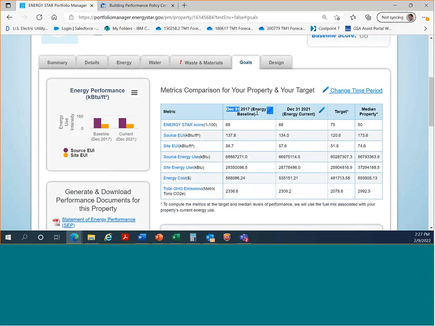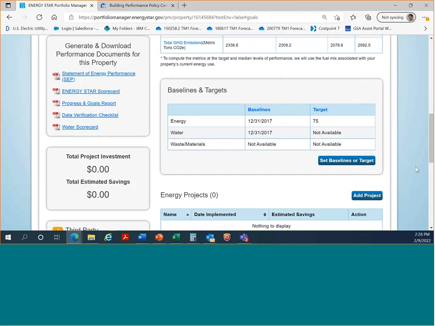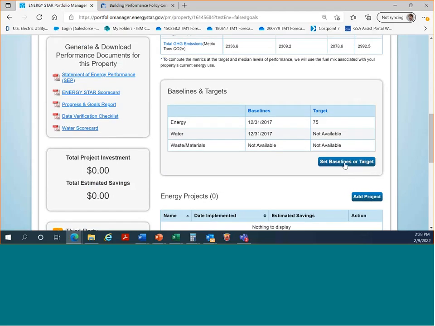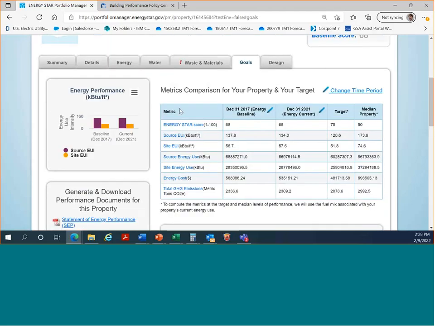And again, it will update this table up here based on the baseline and target setting that you just did on the prior page. So again, anytime you come down here and you make a change to baselines or targets, it will display up here in your summary table.